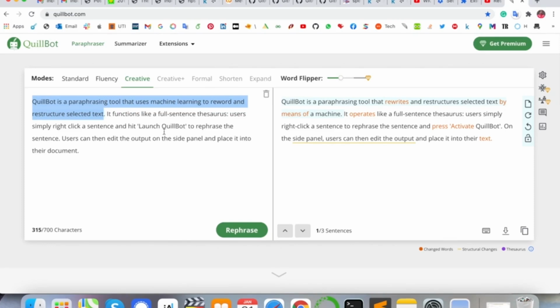Quillbot not only has paraphrasing capabilities, but also provides a range of other features to improve your writing. For example, it can assist you in enhancing your grammar, broadening your vocabulary, and adapting the tone of your writing to suit your specific requirements.